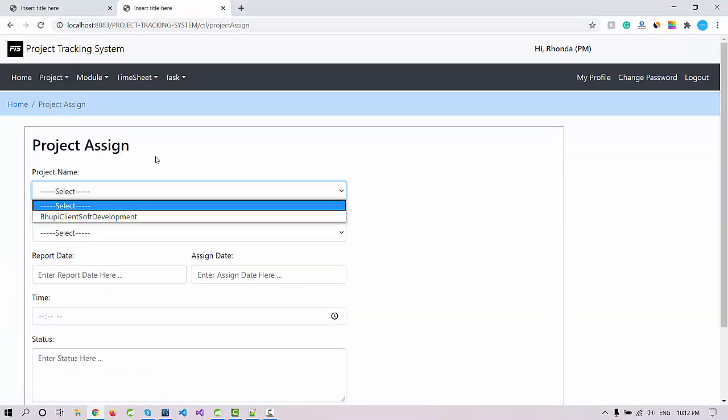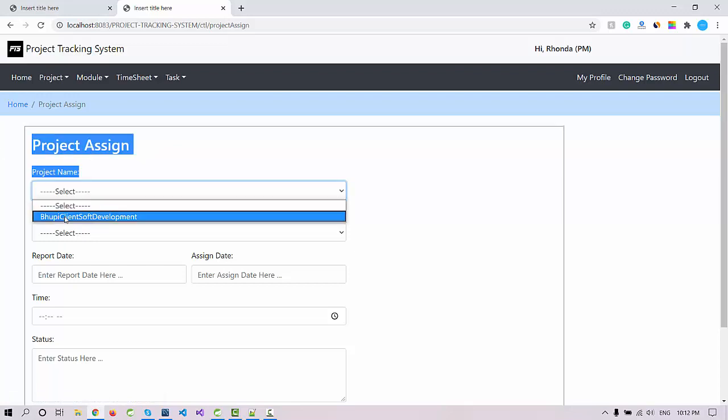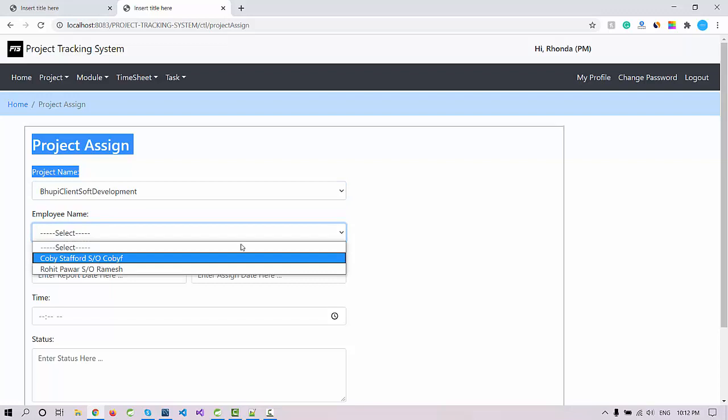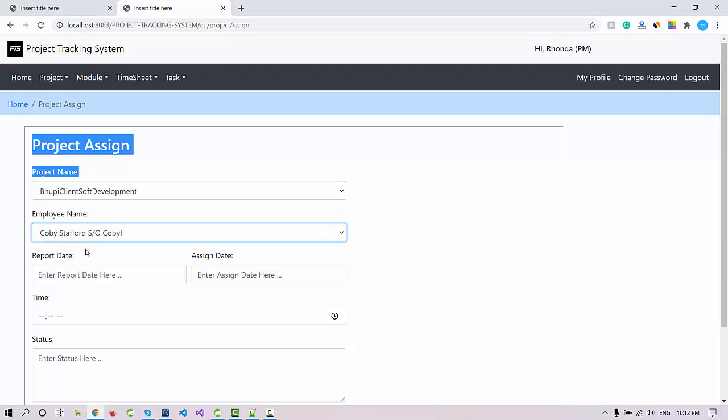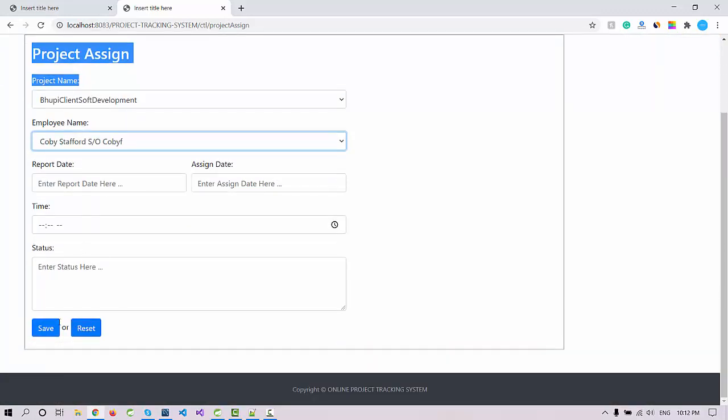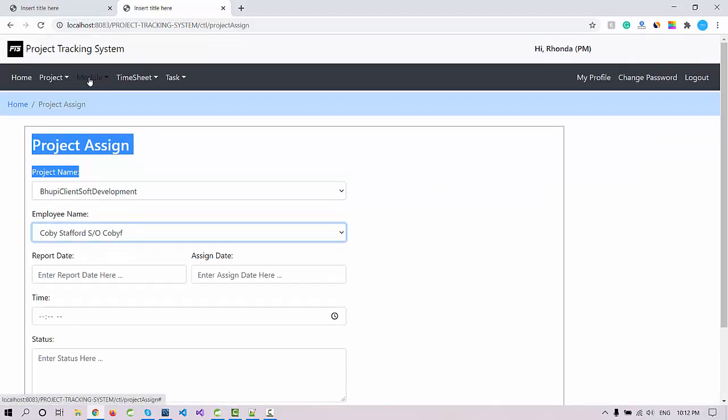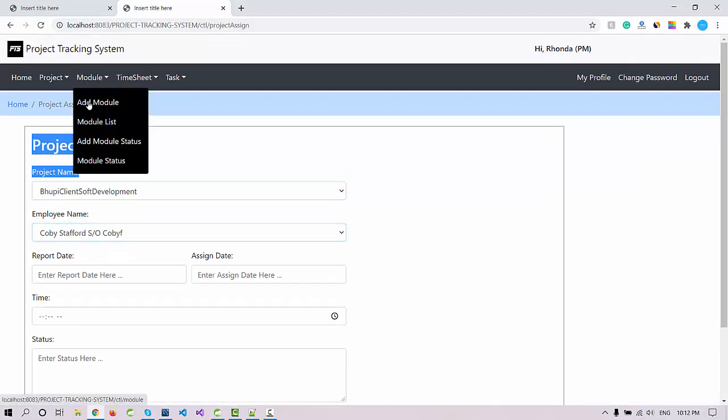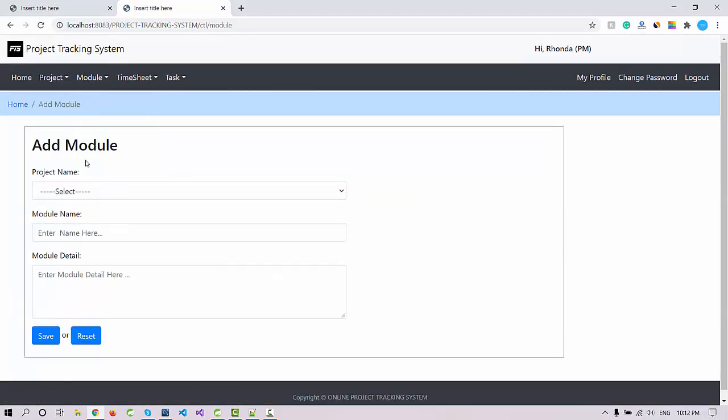So when it's moved to the assigned project, we will check the project name and the developer name. The employee or developer name is going to be assigned, fill all the details and submit the form, and it will assign that particular employee or user. He can add a new module.